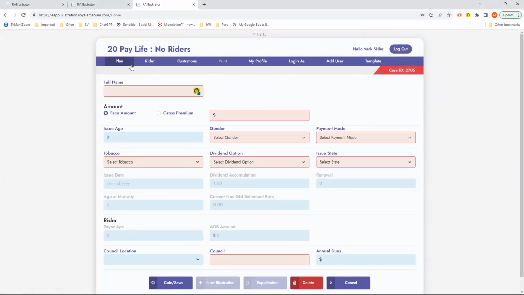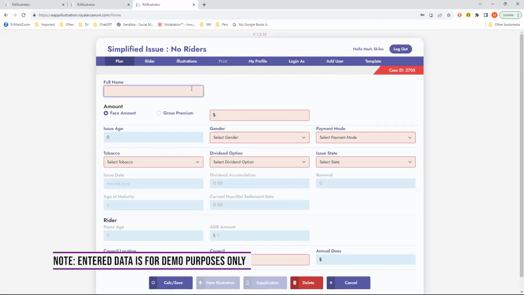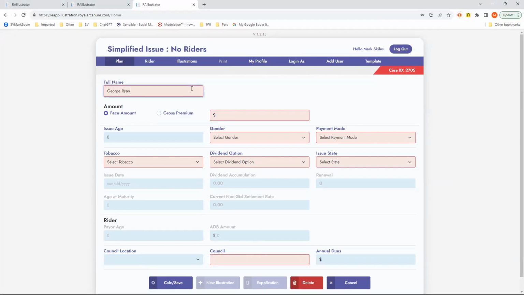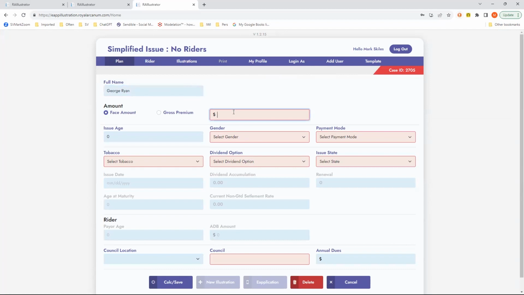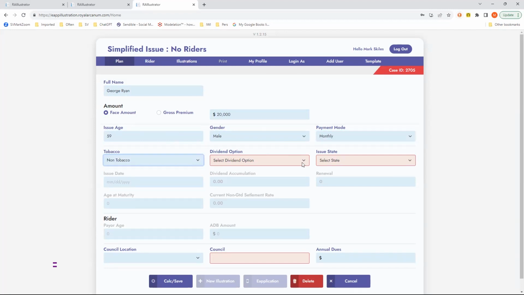First thing you want to do is come in and select the plan type that you're going to perform the illustration for. So in this case, we'll do a simplified issue and a compact state. So we'll do George Ryan, make it for $20,000, and an issue age of 59 years of age. Male, payment mode monthly, dividend option.